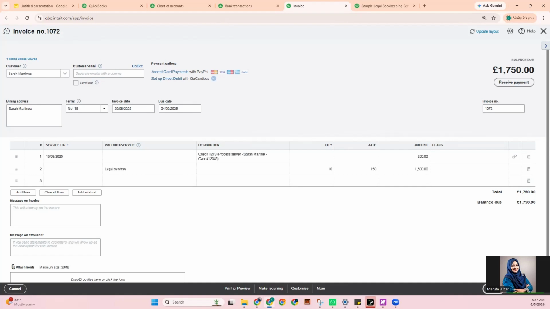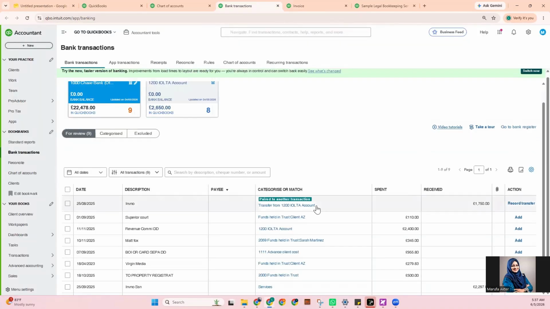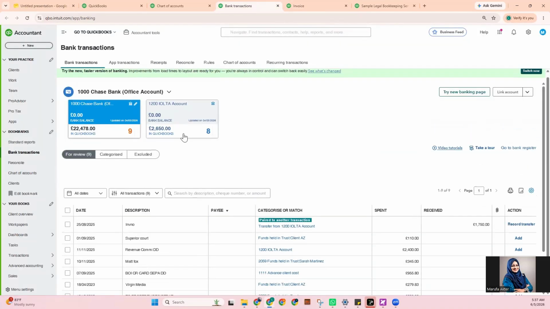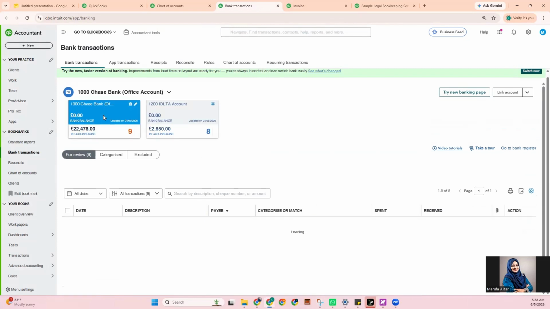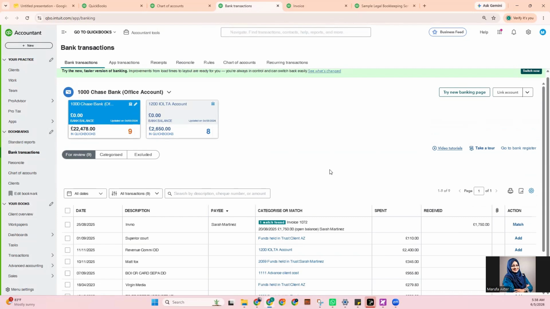You have actually done the bank transfer, 1750 from your IOLTA trust account to your checking account. Now let's record this in QuickBooks Online. Let's go to the bank feed again. You see, it shows a pair between IOLTA and checking account, but we are not going to pair this transaction. We'll match the invoice into checking account and categorize the payment in trust account.